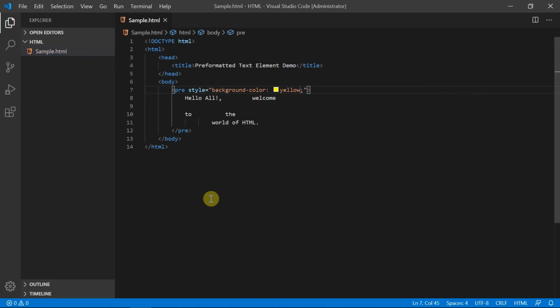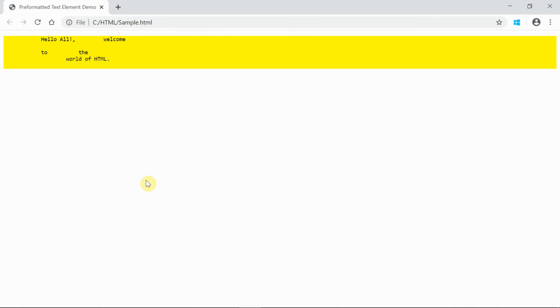Save this, go back to the browser and refresh, and we can see all the formatting, that is extra spaces and multiple line breaks, are all preserved. It has a yellow background color, indicating that this is an example of a block level element. And if you observe, all the text is in a monospace font. So this is all about the preformatted text element in HTML.